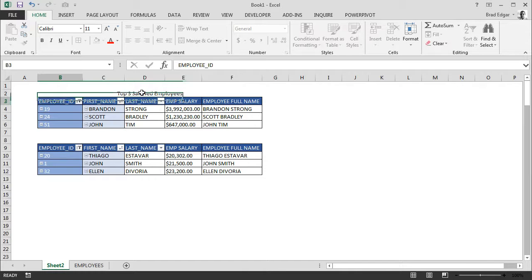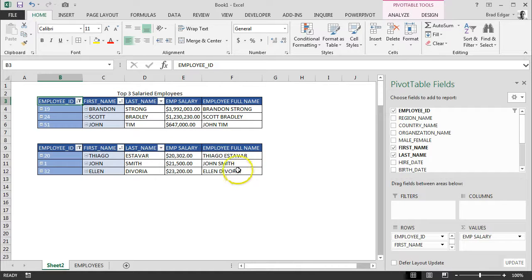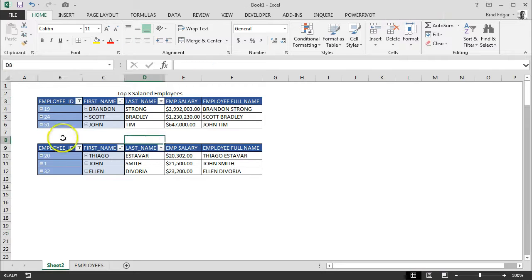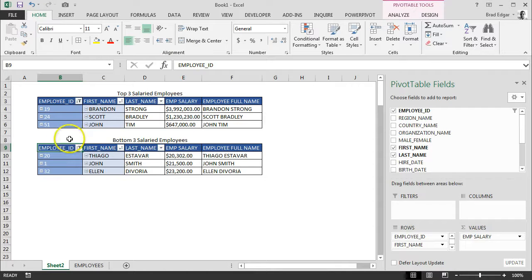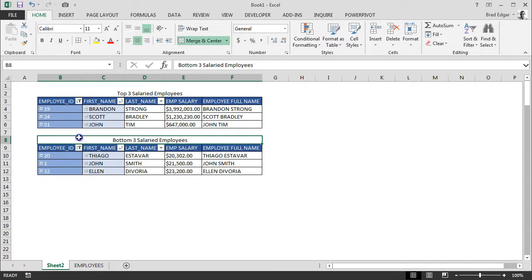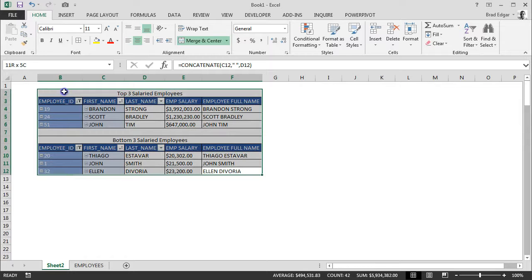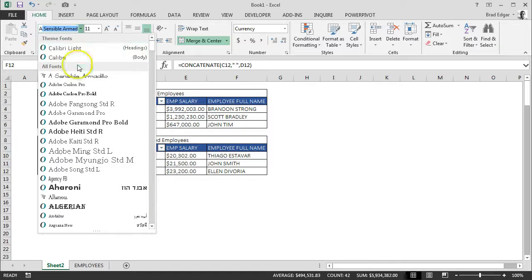Now we're just going to change the titles on here. We just merged and centered all of the cells above our tables, our pivot tables. Change that to bottom 3 salaried employees. We're going to put boxes around this. I can select both of those, merge cells, and then just hit the square, the borders that we have up on the home tab there.